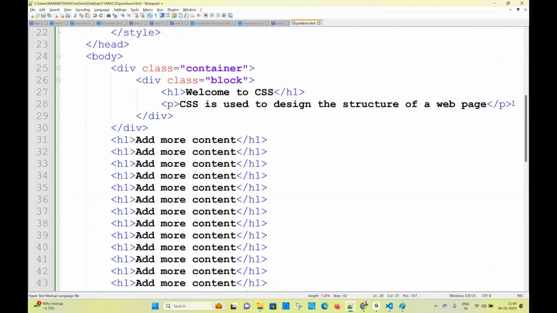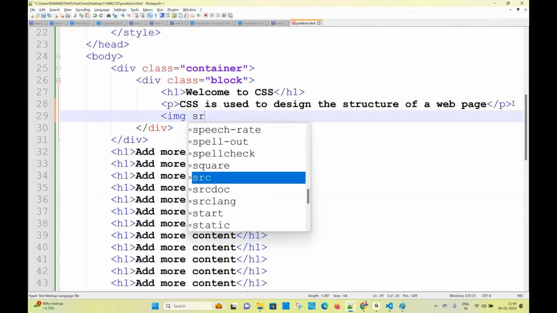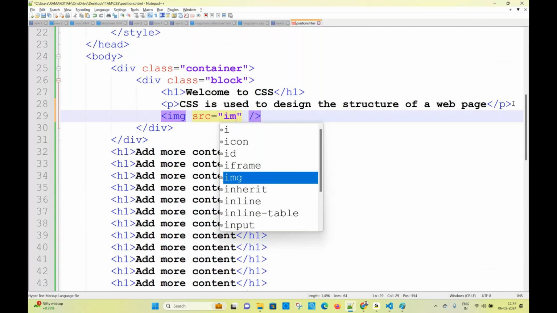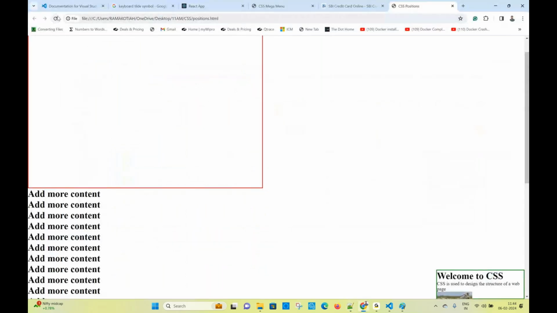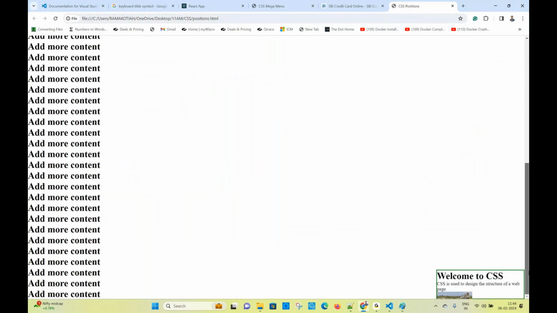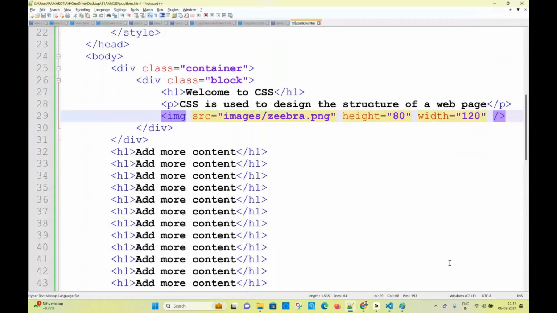You have img src, images folder slash gebra.png. Let's set the height. What is the height? 100, not 80. Width equal to, I'm taking something like 120. Yeah, height and width 120. Now you see there is an image also. The image is not moving up, and you have to move it a little up, then it will work properly for you. So I'm not taking height here.